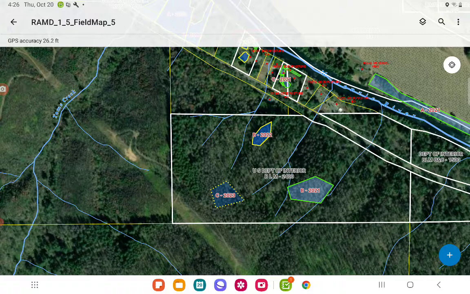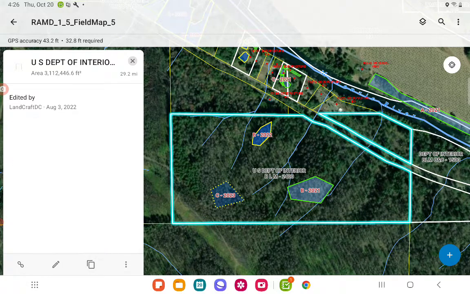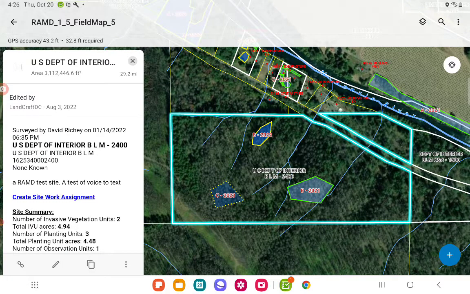I've already got my field map open. I'm looking at the test site of the U.S. Department of Interior, and I'm going to click on the site, not one of the units in the site, but the site itself, to initiate the process. Having tapped on the site, we get a pop-up to ask which feature we're actually selecting. We're going to select the site feature, the site itself.